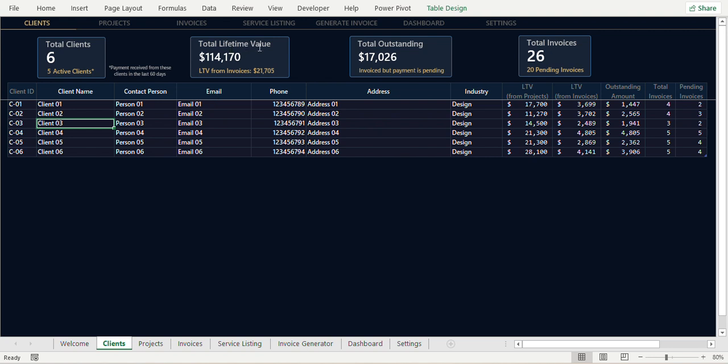The next is the total lifetime value. This value is coming from the projects that you have entered in the next sheet for a specific client, and the total is getting rolled up here. Here you can see the lifetime value for each client in this column. Of course, I'm going to explain each column in detail after I'm done with the KPI cards. This is the hopeful earning that you will get once all of the projects for all of the clients are completed. And this is the lifetime value coming from the invoices sheet.